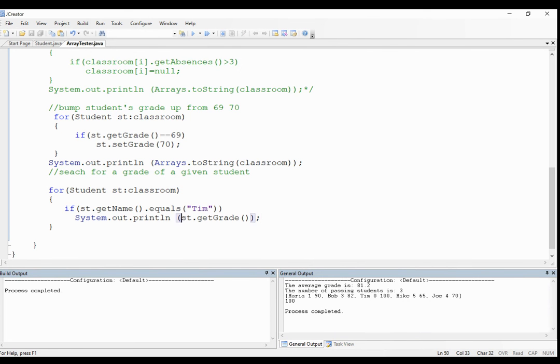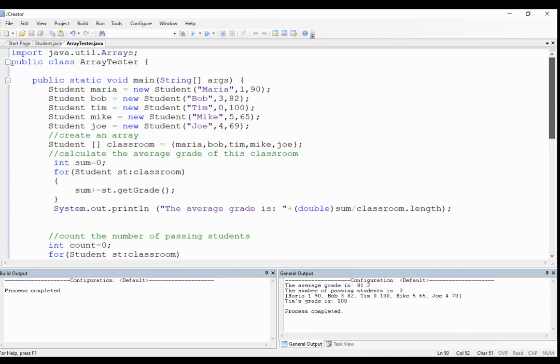We can even explain here, Tim's grade is, so it makes more sense. So Tim's grade is 100. So this is basically how to use the enhanced loop or the for-each loop. You can see it makes things very easy and efficient.